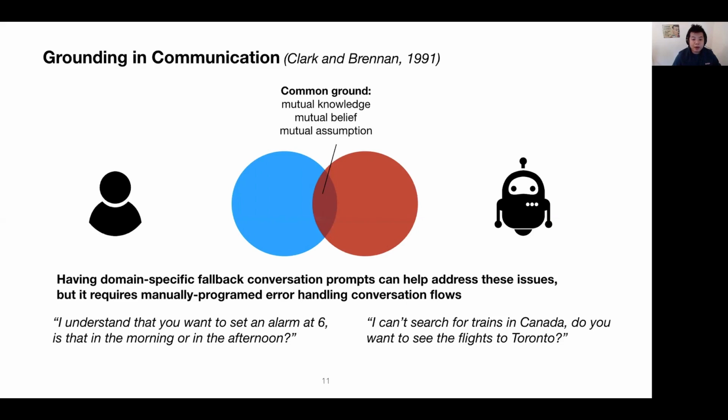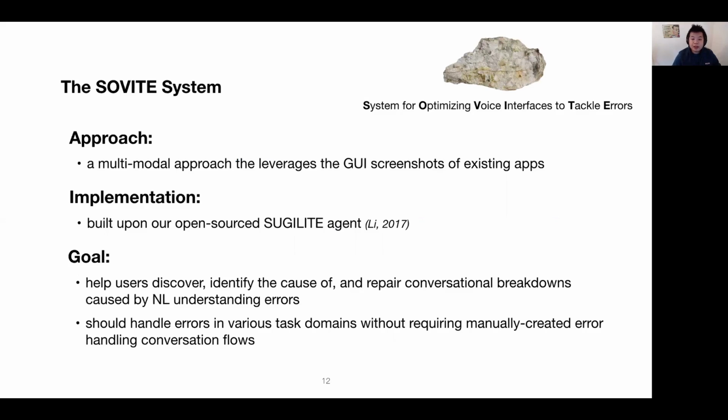However, it requires manual design, which is not scalable and therefore not widely used in current agents. We present SOVITE, a new interface for conversational breakdown repair that uses a multimodal approach that leverages the GUI screenshots of existing apps. It builds upon our open-source SOVITE agent and can help users discover, identify, and repair conversational breakdowns in various task domains without requiring manually created conversation flows for error handling.